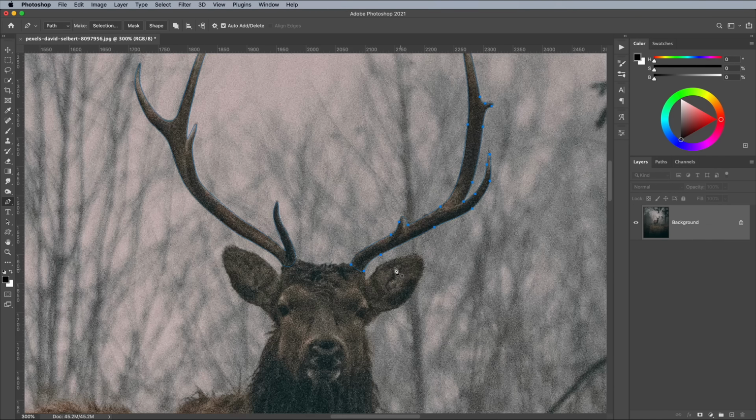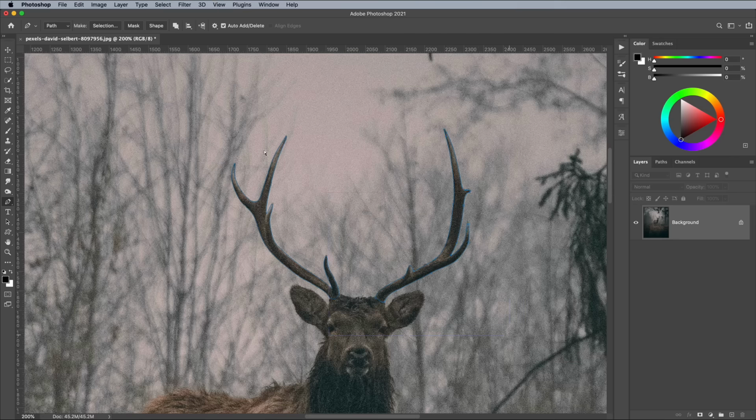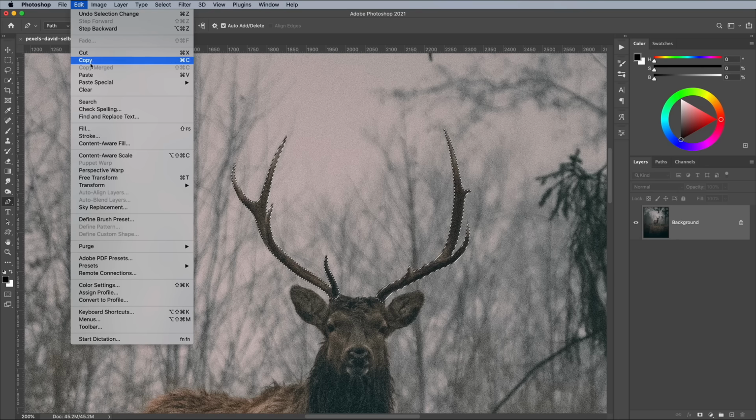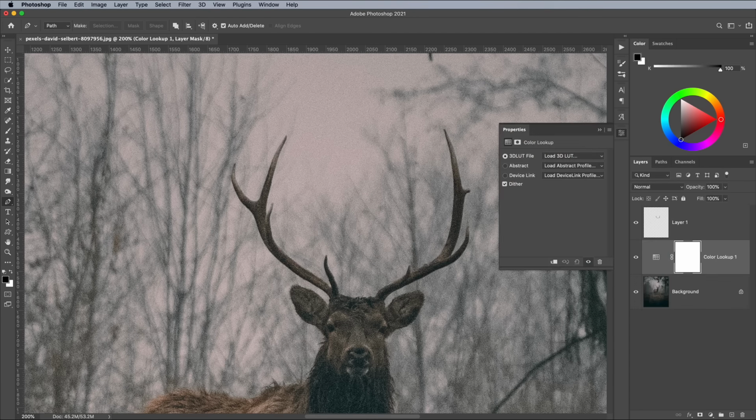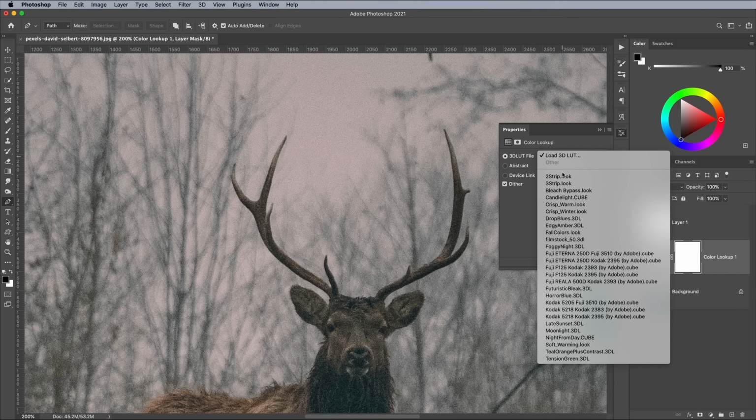Hold the Command key and draw a selection around both paths, then right click and choose Make Selection with zero feathering. Go to Edit, Copy and Edit, Paste to place the clipping on a new layer. Select the background layer and add a new Color Lookup adjustment layer above it. Select the Moonlight 3D LUT preset.